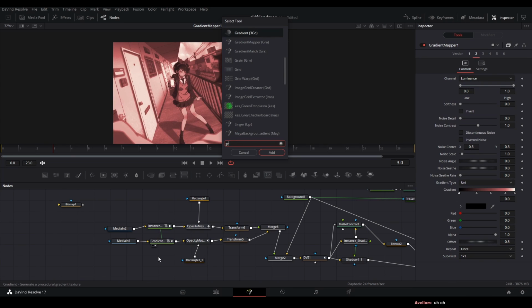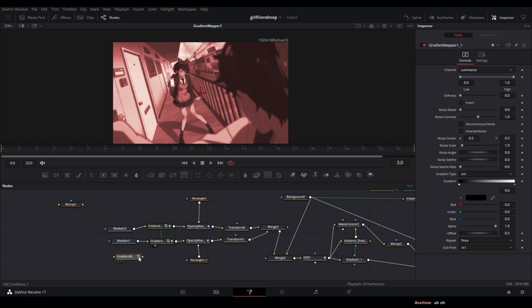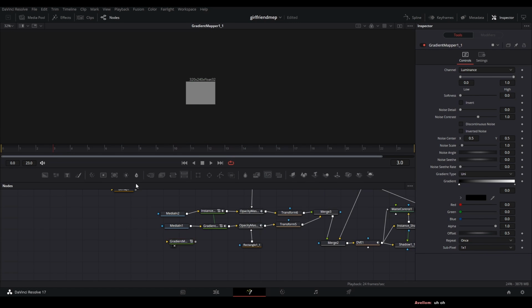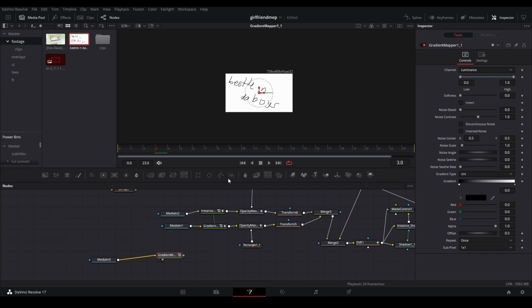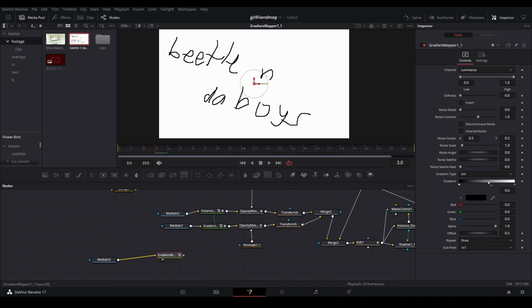I got this from Reactor, Gradient Mapper. One of the ones I said in the video. It's very, very cool. You put an image inside it, and it takes the luminance values of the image and changes it however you want.